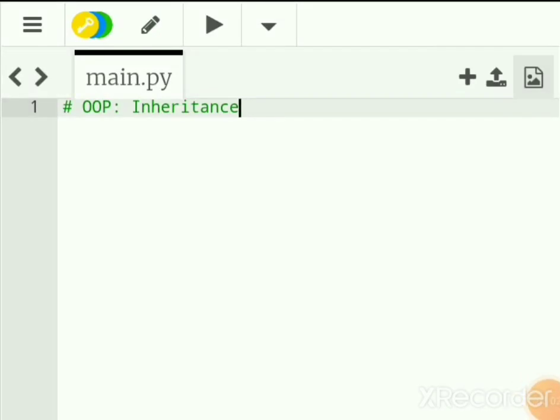Hello everyone, so today we will see another concept in object-oriented programming, which is inheritance. Inheritance is not a complicated concept, it just signifies that a class can inherit from another class, an upper class. To do this, we can give some examples.